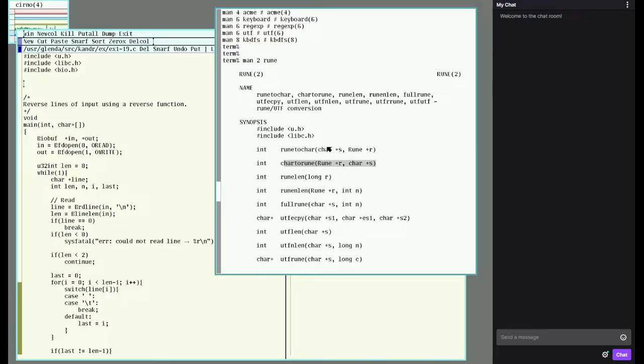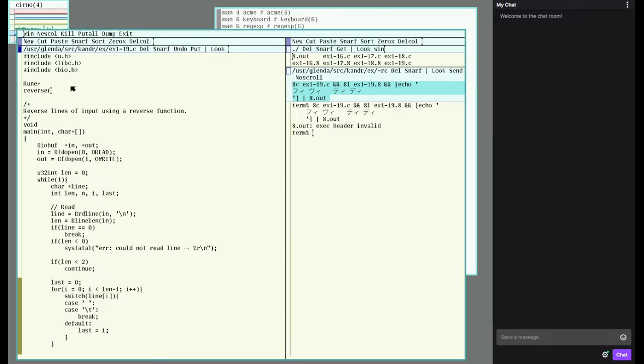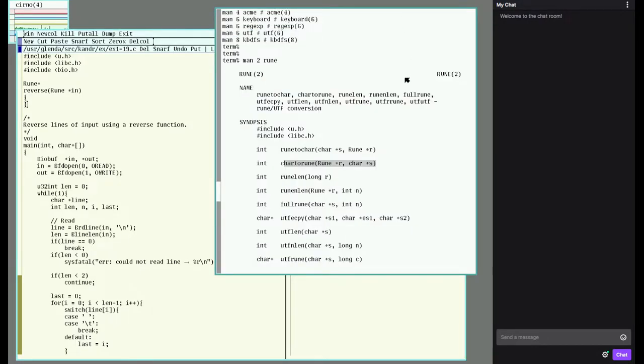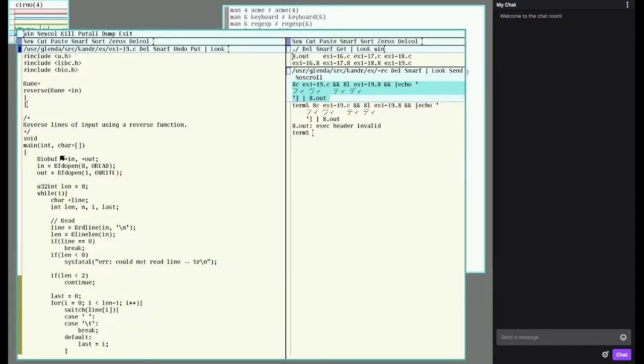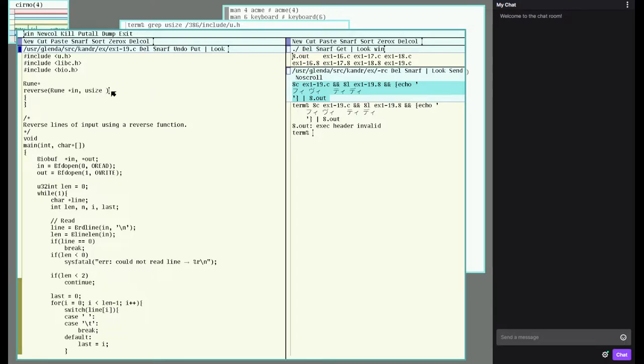We get a rune array out, and that's what I want, I think. I want a rune star reverse rune star in. And I know their thing does it in place and returns like a size, but we're always going to do the same size. So, U32 int. I guess we should use U size. I think 9front has that now. Grep U size /386/include/U.h. Yeah, that checks out. Okay. U size 1.